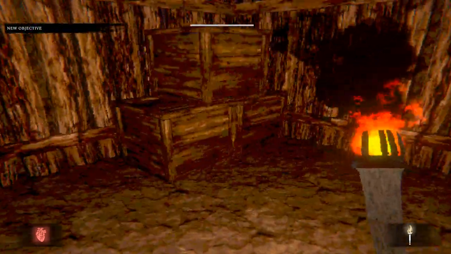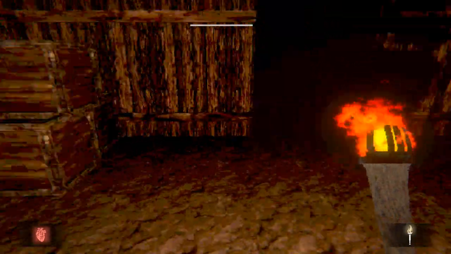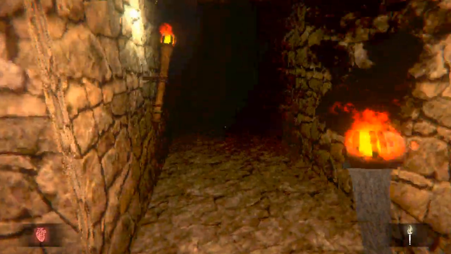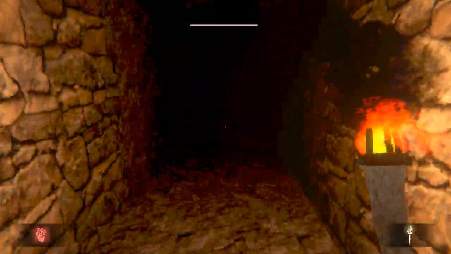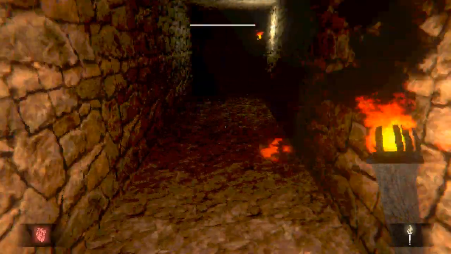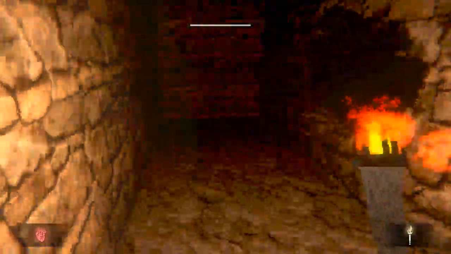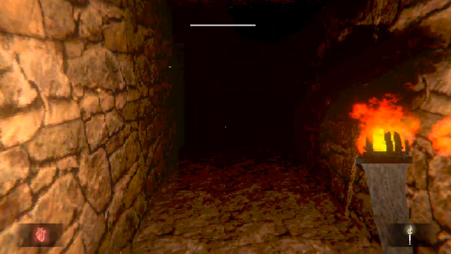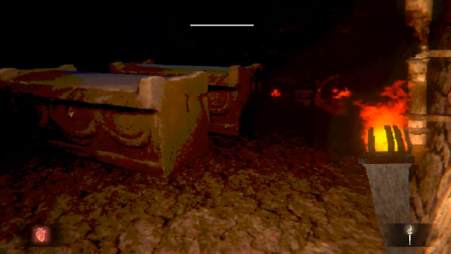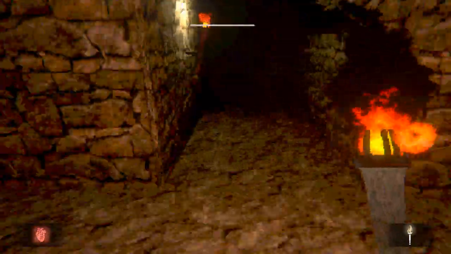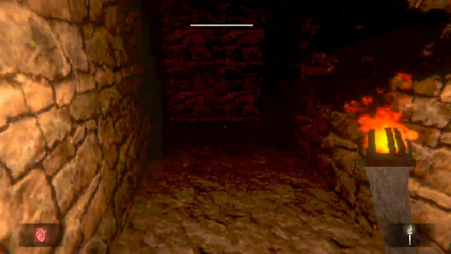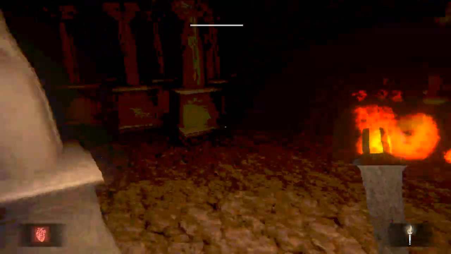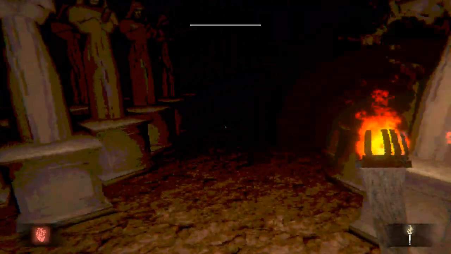Okay, we got another room. Nothing in it. Okay, here's that room with the multiple... Shoot. Alright, this isn't getting a whole lot better. And he's down there now. Unless this is a different room.